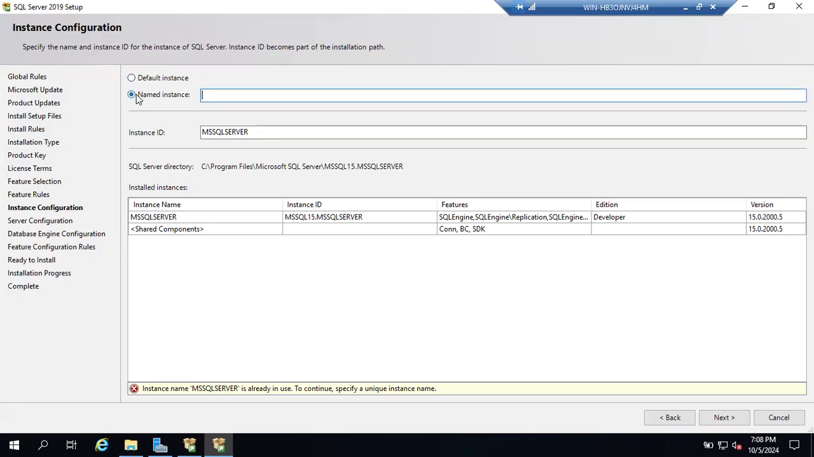So I'm going to install a named instance. Functionality wise, there is no difference between a default instance and named instance. Both are same. While connecting, default instance will take computer name and named instance will take the name that you gave during the installation, guys.